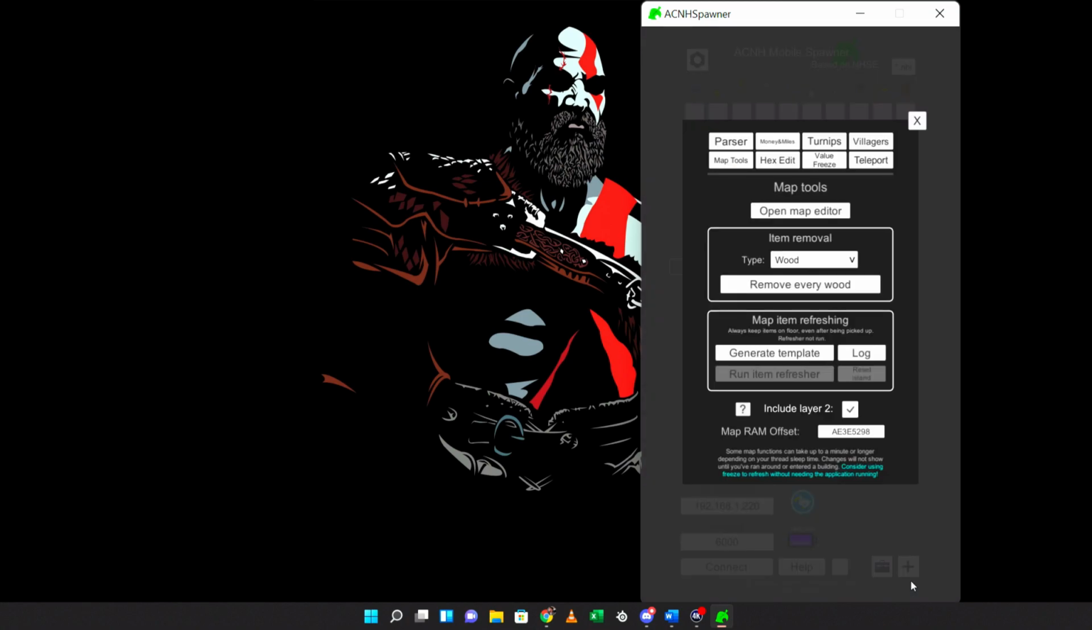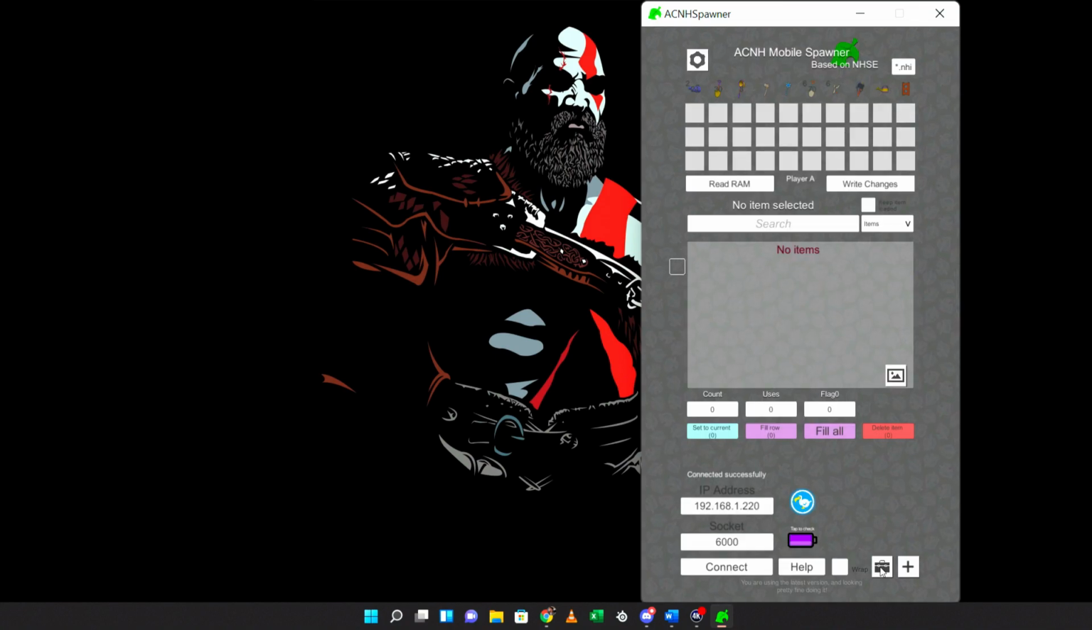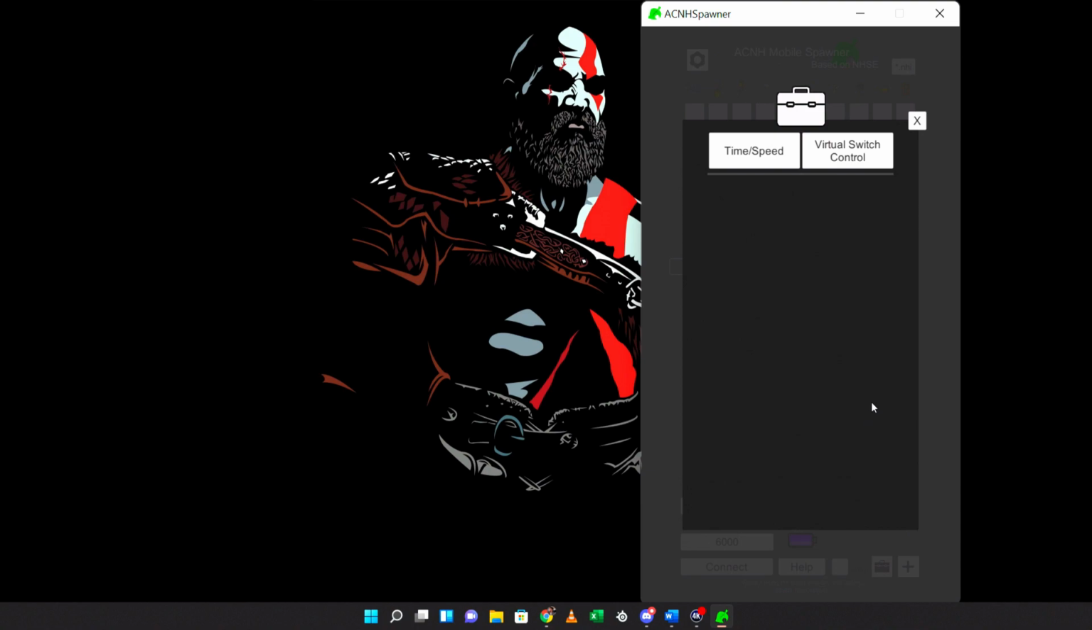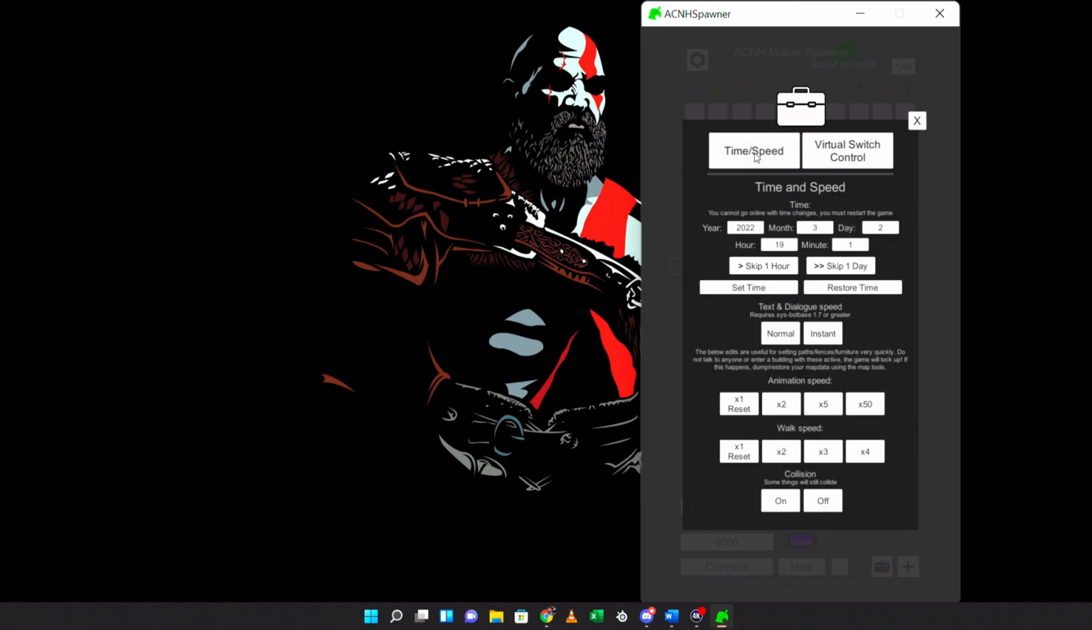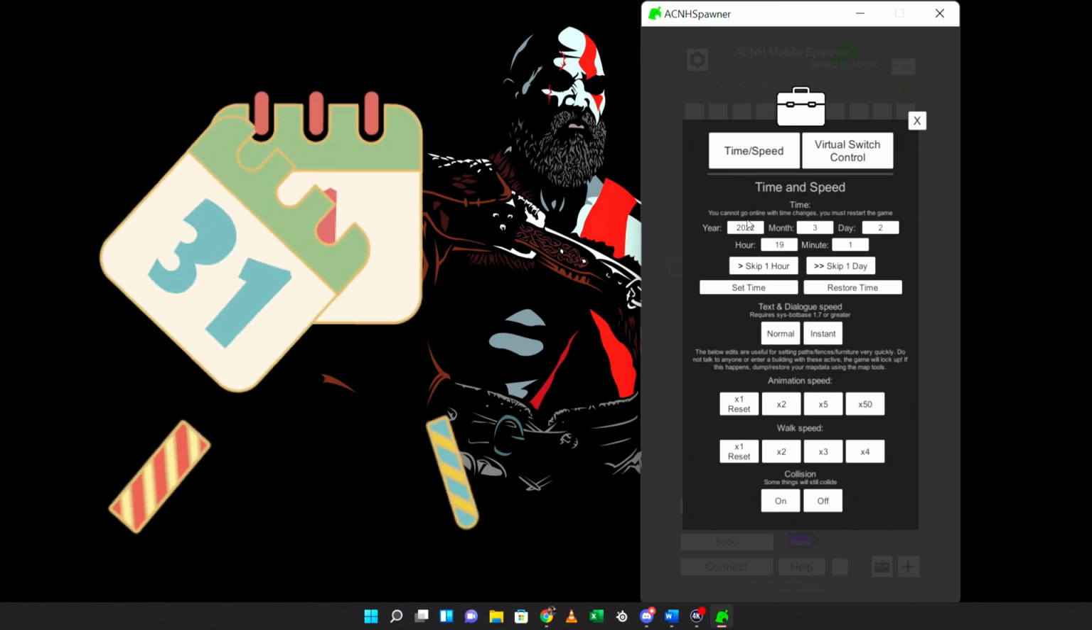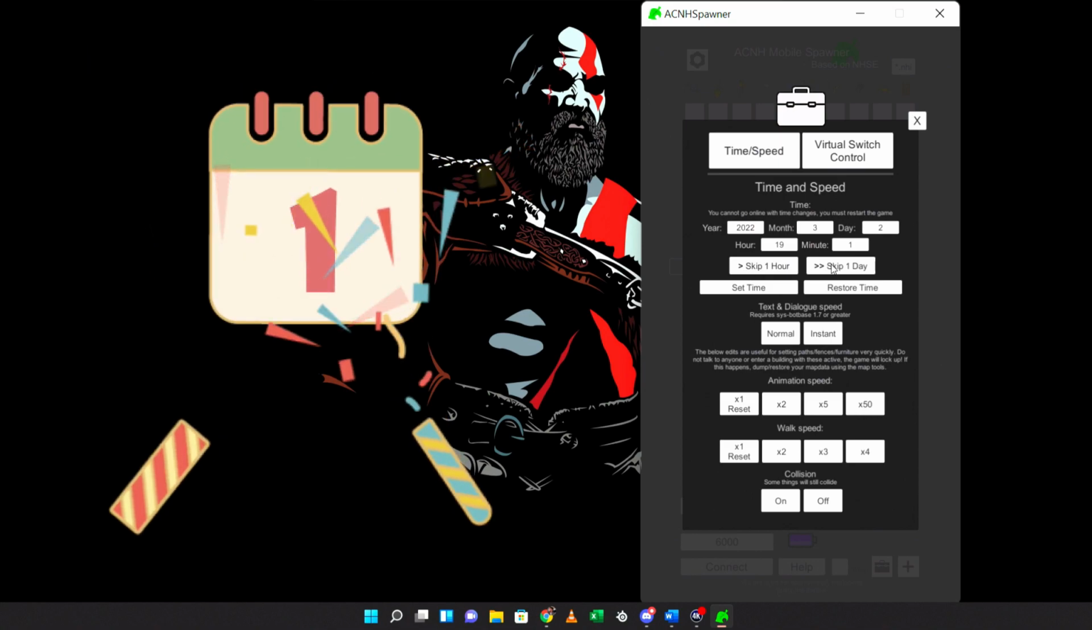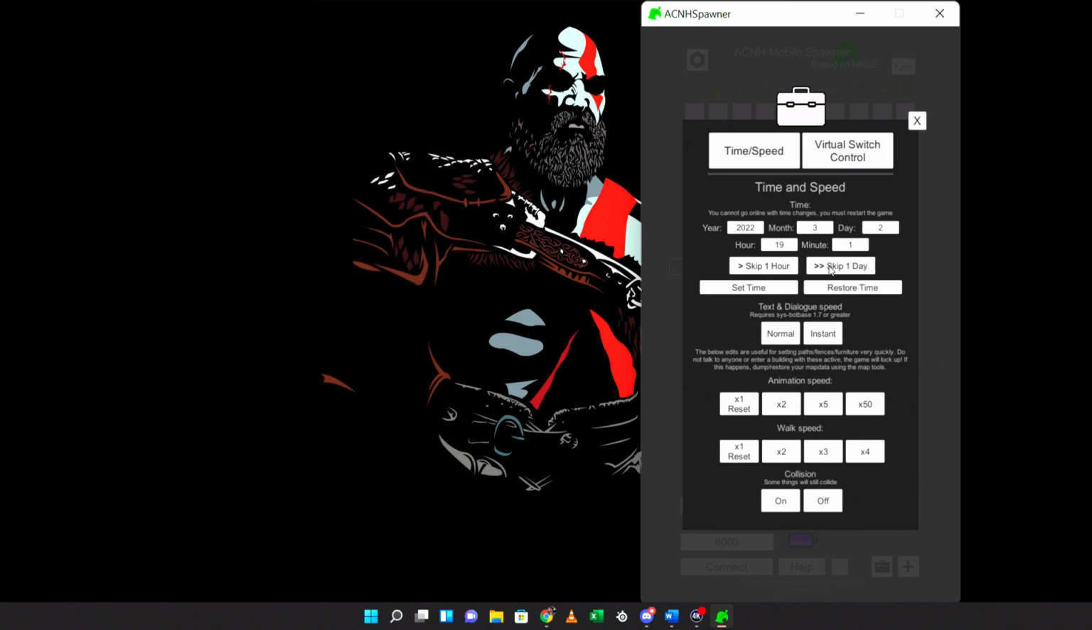Now let's head back to the main screen. And you'll see a toolbox item on the bottom next to the plus sign. Go ahead and click on that. Now you'll see two new options pop up. There is the time and speed option. Here you can edit the date and time of your island. You can also skip hourly or by the day. Doing this actually changes the time in real time and you can see it happening on your Switch.